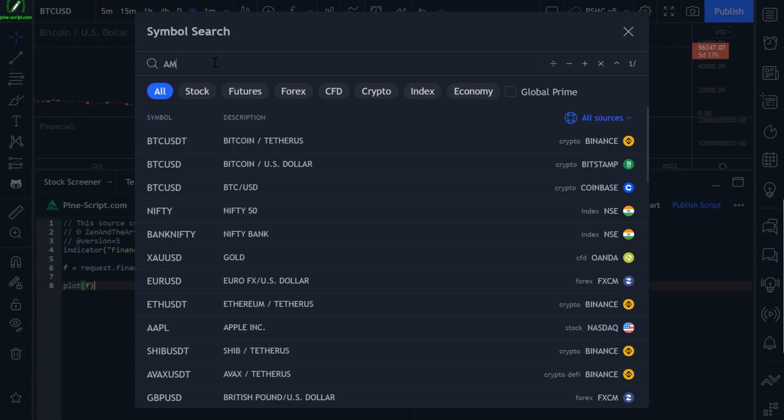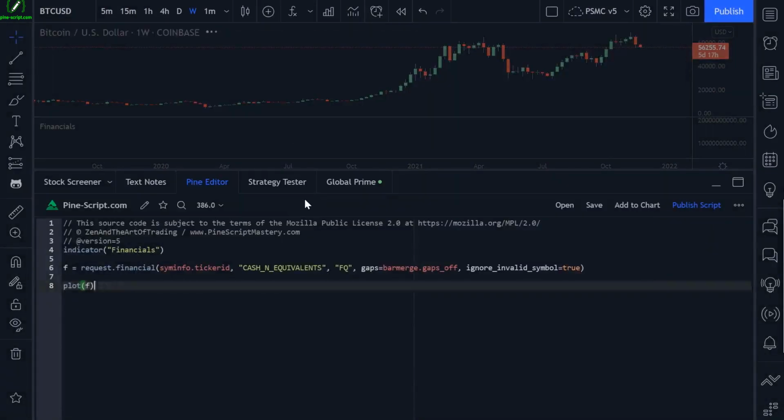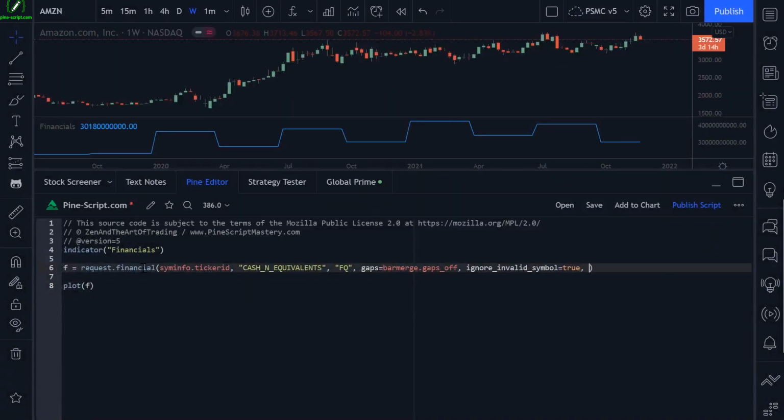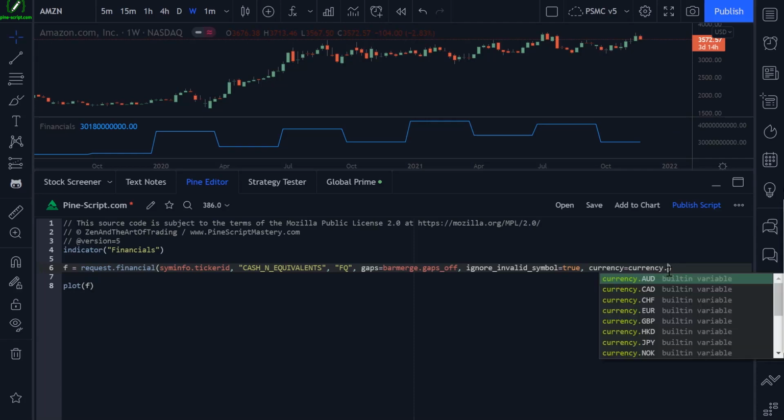So now if I go back to a stock market here, I can show you the final parameter that we have to work with, which is currency. So if you want to, you can override which currency this data is displaying in. So right now we're displaying cash and equivalents. I'd assume by default this is in US dollars. But if you want to, you can change this by overriding it using the currency. control space, and you can choose from any of these currencies.